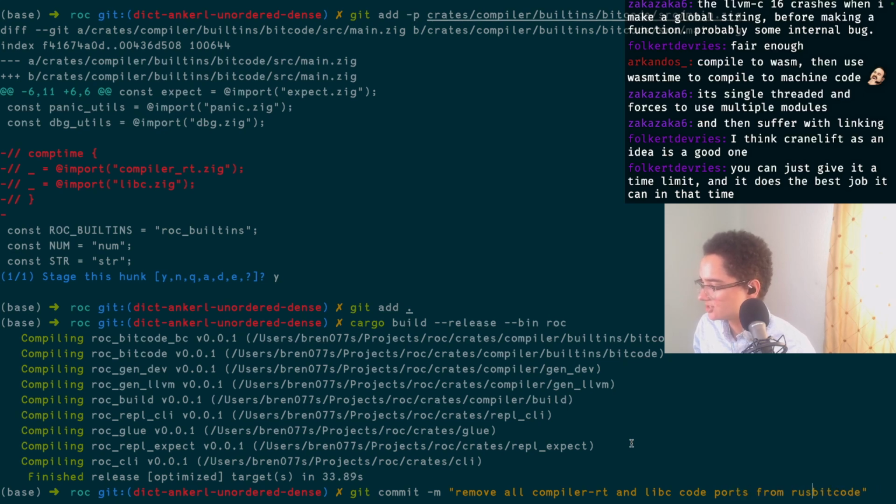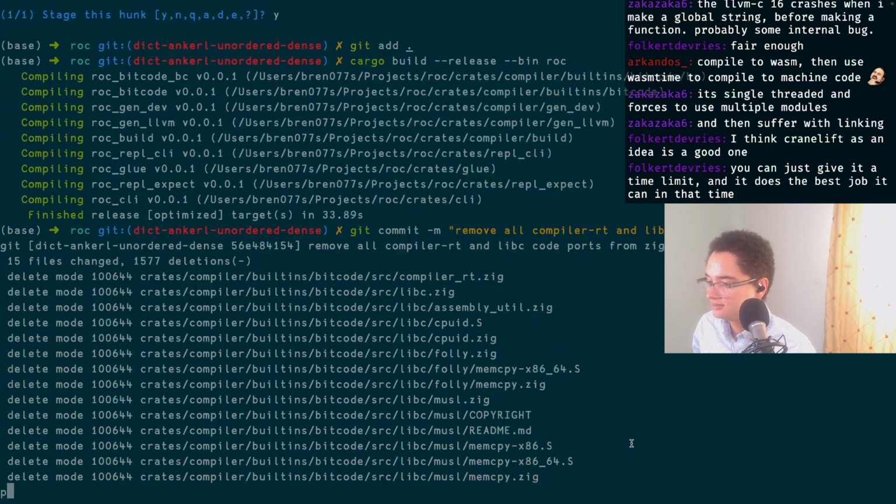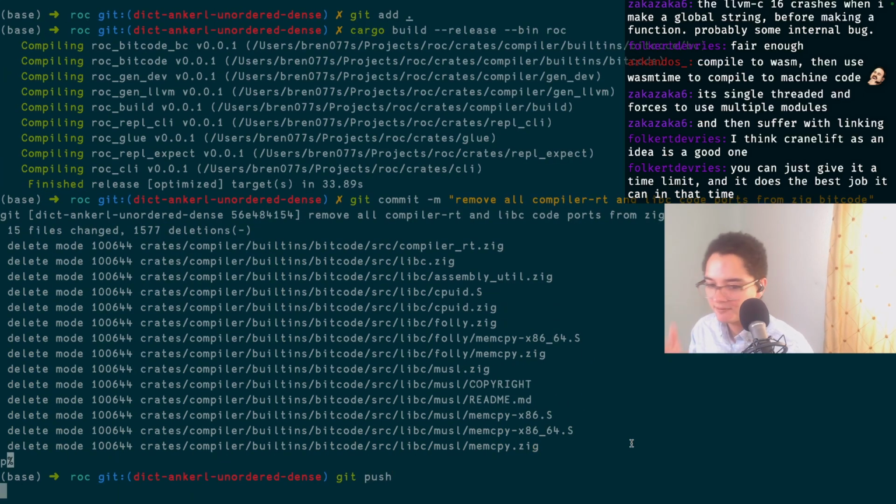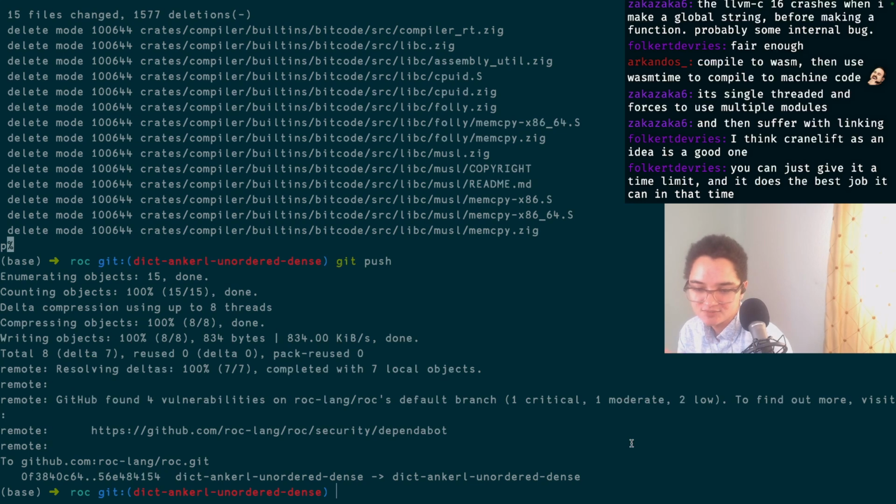Not Rust bitcode, Zig bitcode. But yeah, it at least simplifies stuff for us. Let's see.